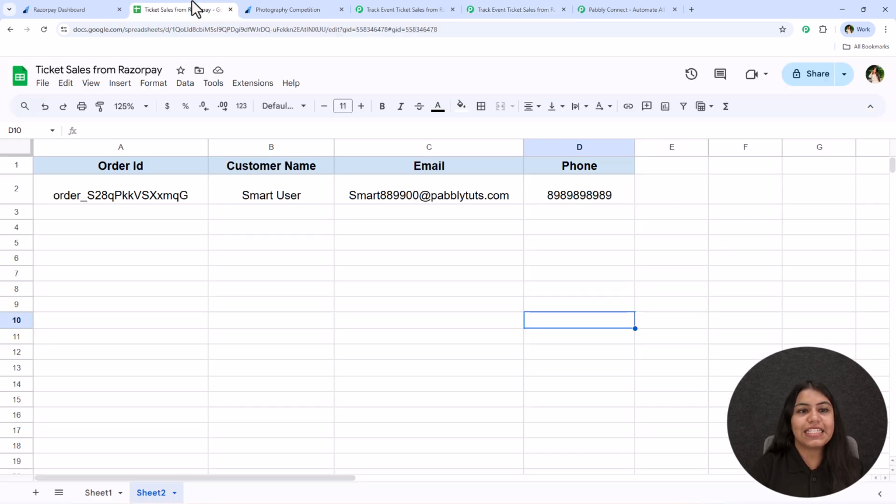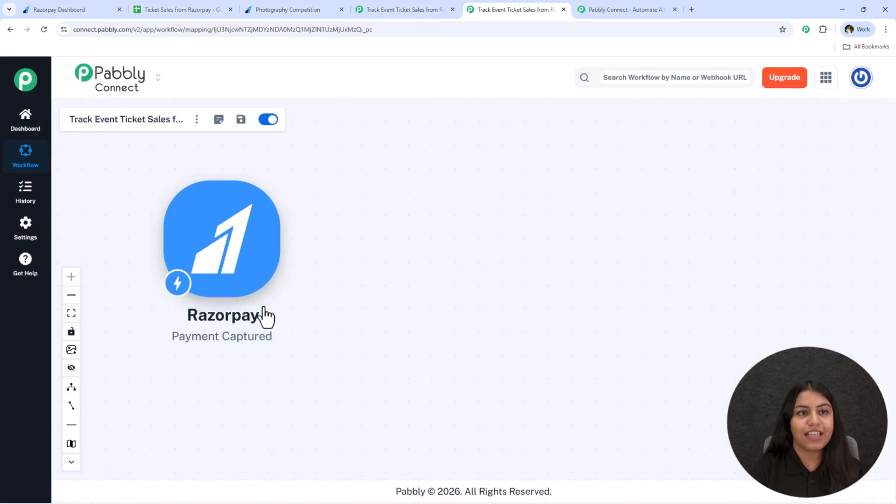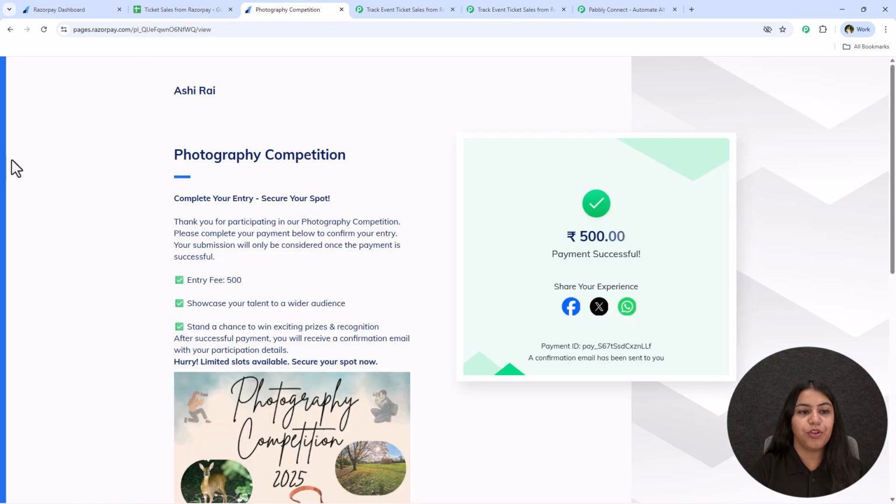Now we have to add these details in our Google Sheets, but over here you have to keep in mind a few things. First of all, we have added the webhook URL in our Razorpay account, not on a particular page.